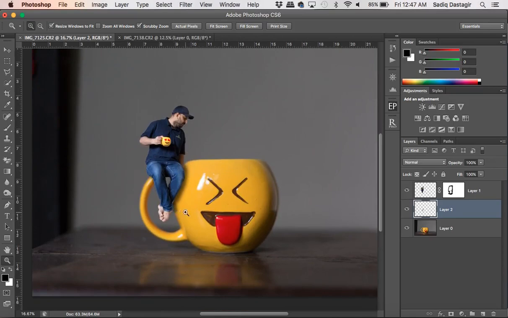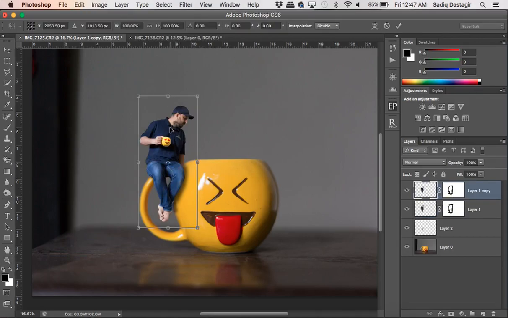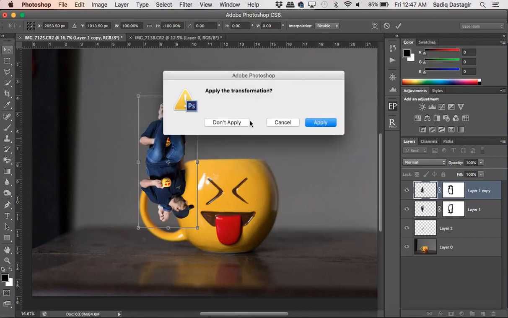Now, if you notice, this area has the reflection of the cup almost till here, and I am nowhere here, and that is not looking very natural. What I'm going to do is select my layer here. I'm going to press Command J, which duplicates the layer, and then Command T. I'm going to say flip horizontal, sorry, flip vertical. Yeah, and then I'm going to drag myself a bit down.